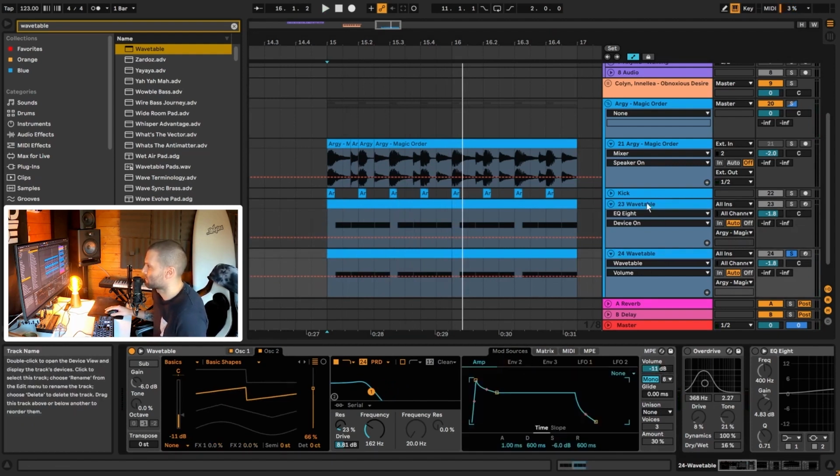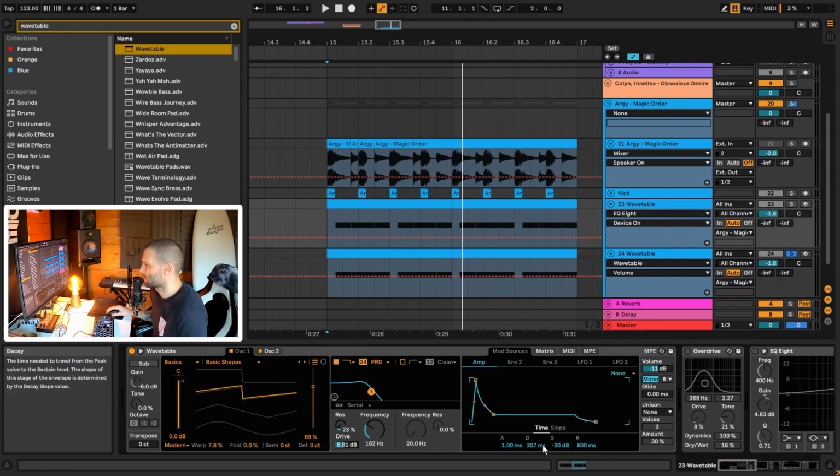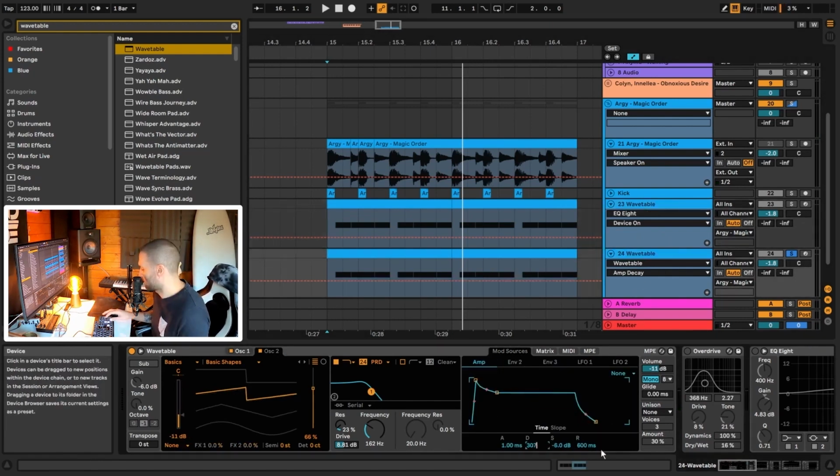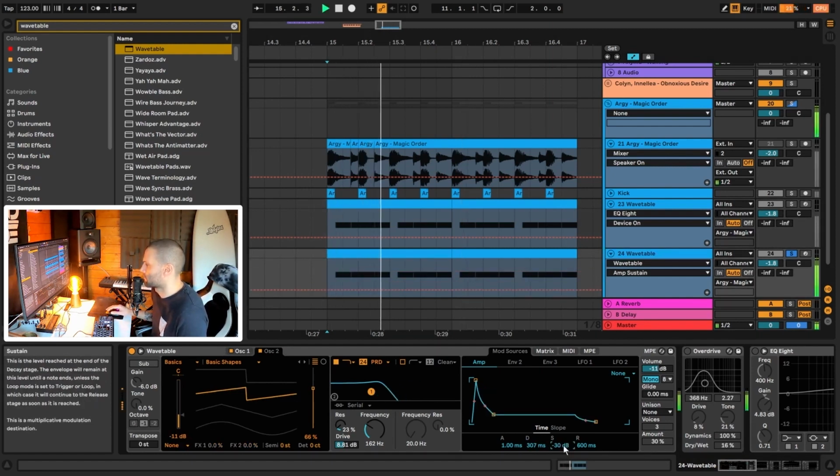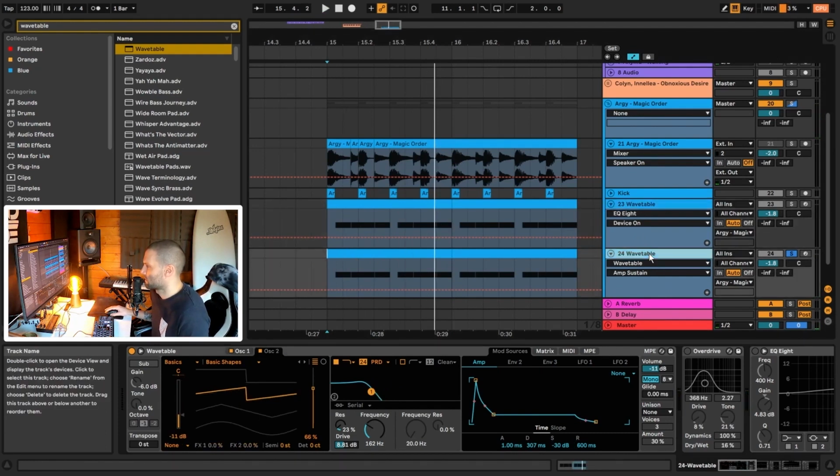And the amp envelope, we probably have to change that too. Yeah, 307 and -30. So now the sound isn't as boomy and long. And we don't have a sub or anything on there, no.